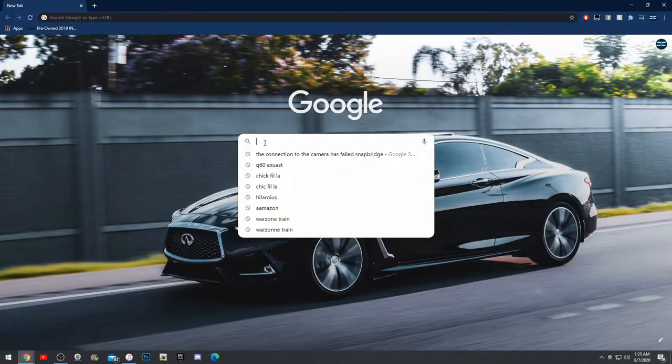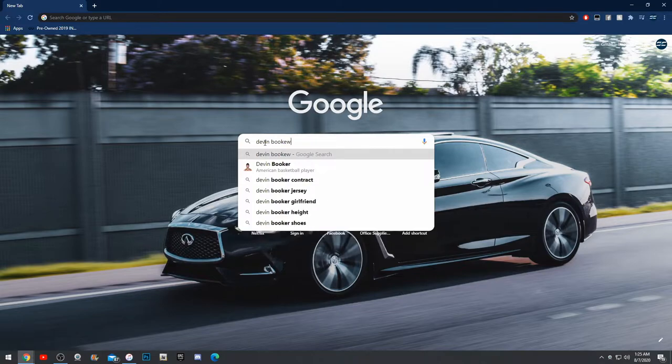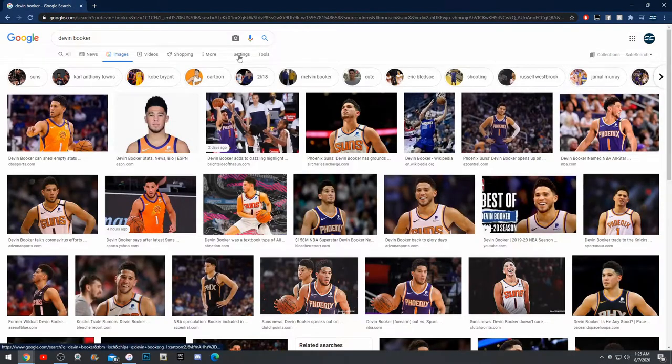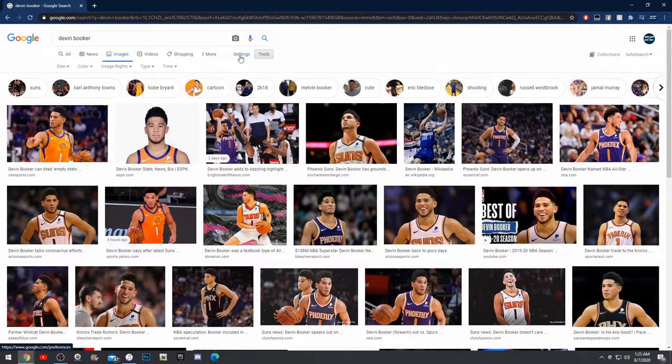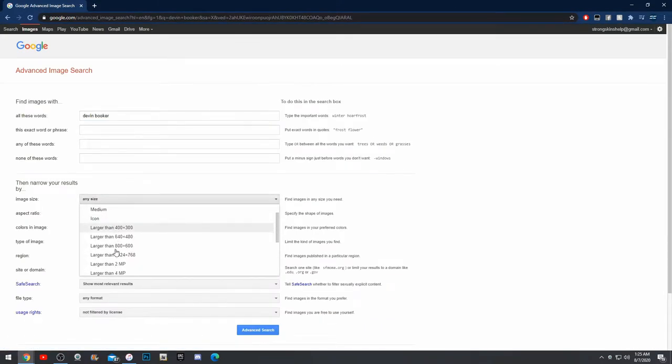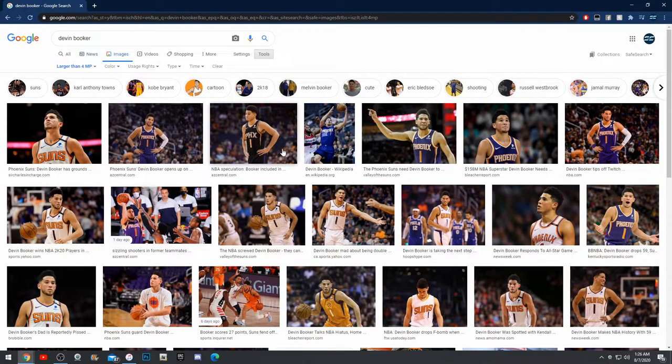So first thing you want to do is look up the player that we want to do. So we're going to do Devin Booker because the Suns are kind of hot right now. I was going to do the Pelicans, but they have let me down. I'm kind of upset. So we're going to hit images, and then we're going to go to tools. I lied. We're going to go to settings first, advanced search. Any size, put it up to 4MP, advanced search. Now we're gonna get a shit ton of high quality images.